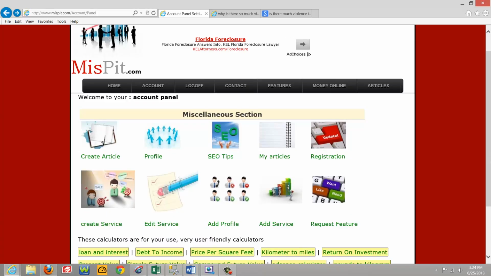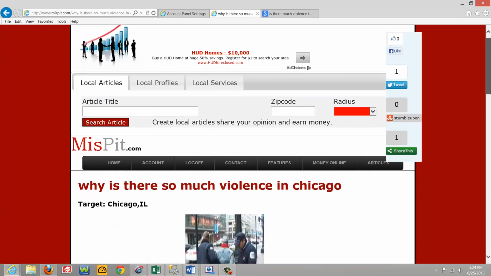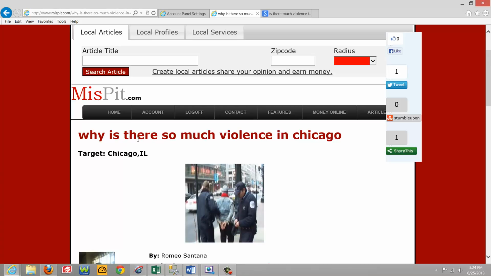Now, on articles. This is one of the articles on this website, which is called "Why Is There So Much Violence in Chicago?" Obviously referencing the amount of violence that the city of Chicago has. You will always know if an article is targeted to a particular area by the target sign. See, Chicago, Illinois.